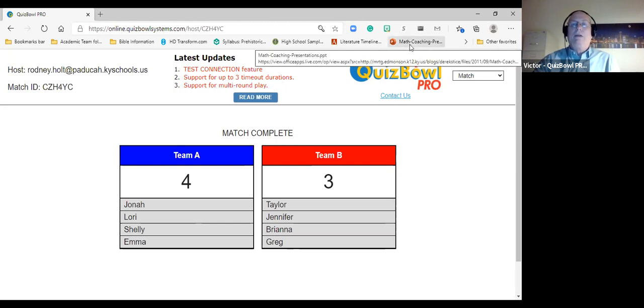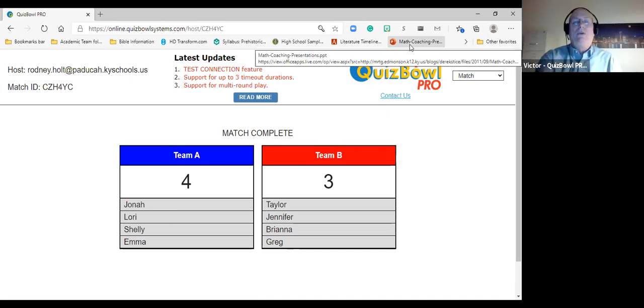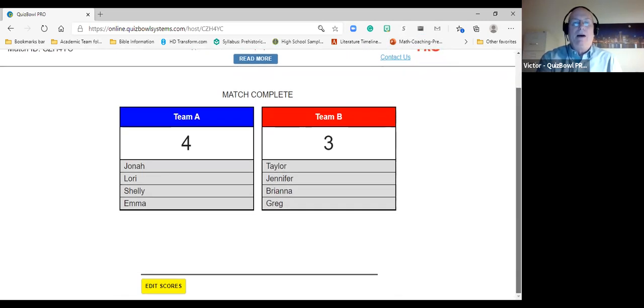Another question is there a way to create a match to use continually for practice purposes? Victor, I think that'll be more on your end. I don't think so, because once you end the match, you can't go back into it. That's right, because if you look at this screen here, this is a completed match, and at the bottom of the screen, there's only an edit scores button. There are no play buttons.